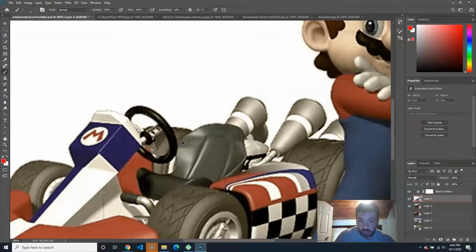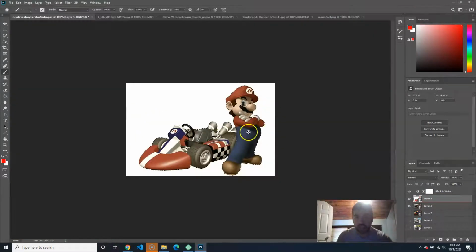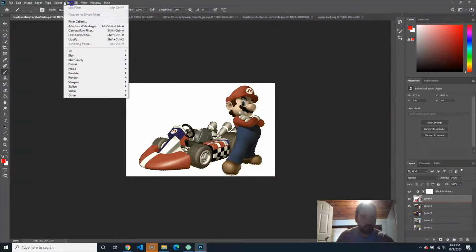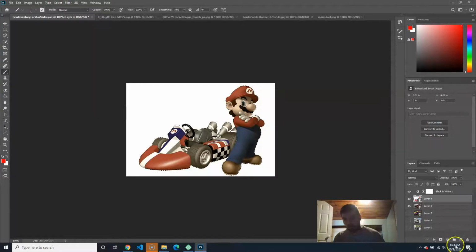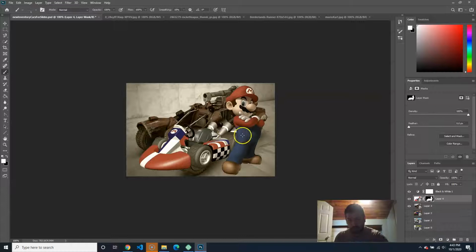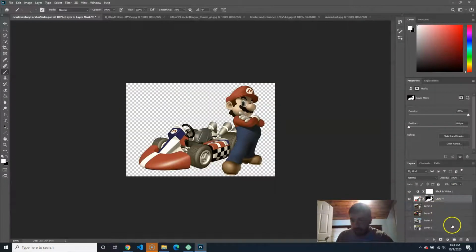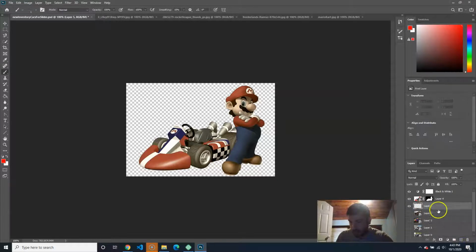Okay. So now my selection basically is just the guy. By hitting Control Shift I, or you go to select inverse, that will invert the selection. I'm gonna hit this little mask button, and that's gonna mask him out. But now you're just gonna see what's behind him. And all I'm gonna do is just add a new layer, and then I'm just going to go ahead and add a gradient to it.